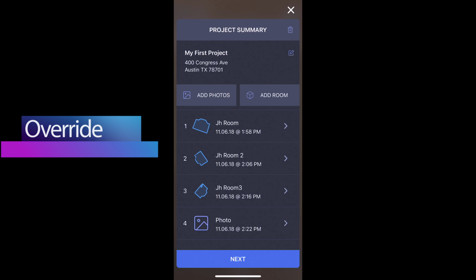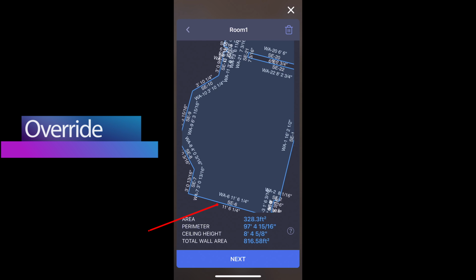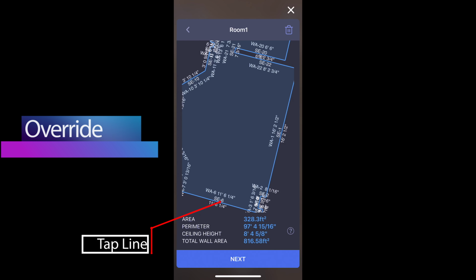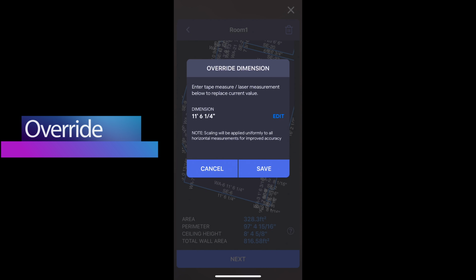To override any measurement, go to the project summary and tap your room to bring up your measurements. Here you can see every measurement that you've already taken using PLNAR. Next, tap the line segment you wish to adjust.